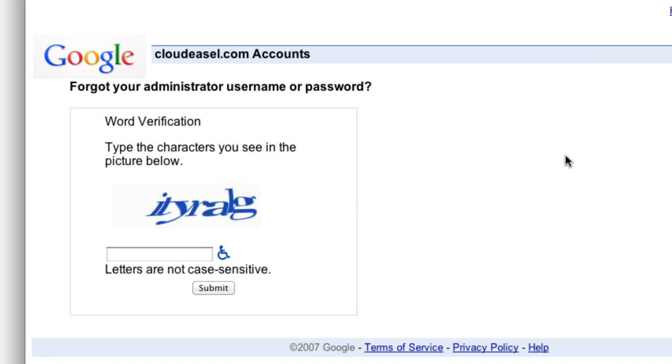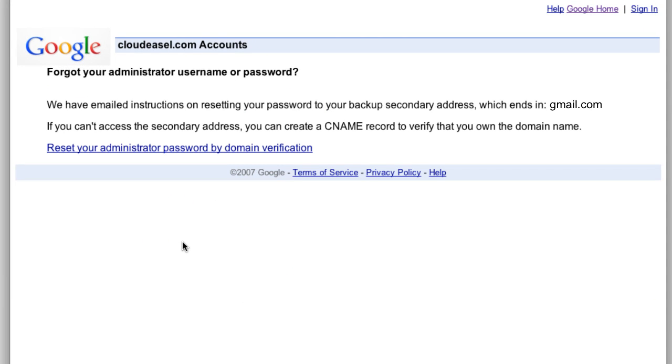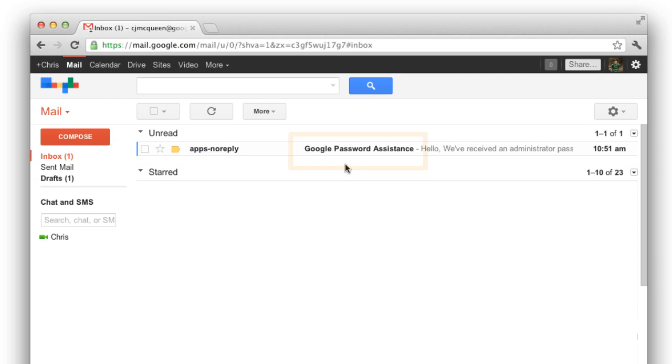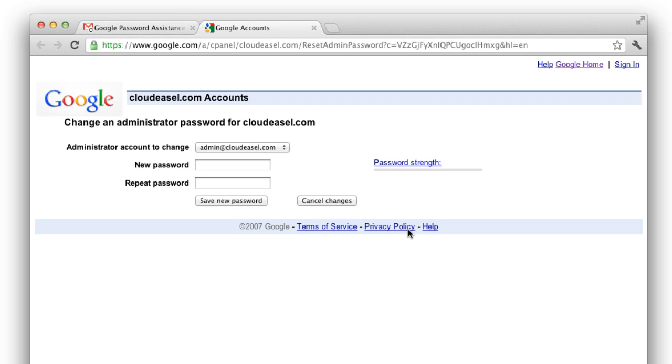You'll be given a CAPTCHA to complete, just to make sure you're human, and an email is sent to the backup address we have for your account. If you're wondering which account was used, we provide the domain name for the account here in the description. For most people, this is all you'll need to reset your password. Just look for an email with the subject Google Password Assistance, and click the link provided. When the page opens, follow the instructions to create a new password.